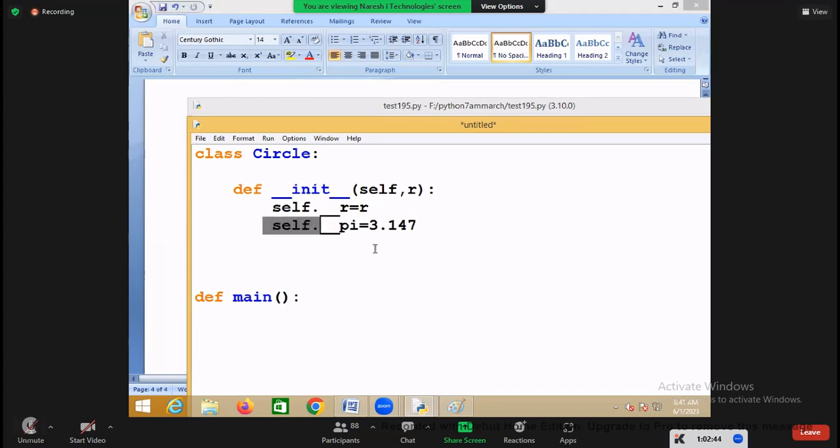You don't declare this at object level. You declare this at class level. Is this variable created in the object or the class? Class. But if you write self.pi here, then this variable is created inside the object. Every object creates two variables, one is radius and one more is pi. If I create 100 circles, it will create radius, pi, radius and pi.